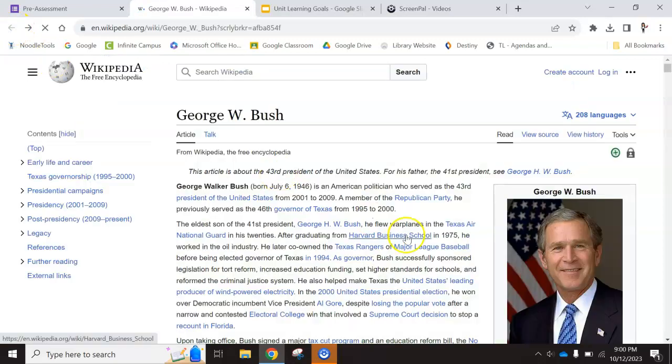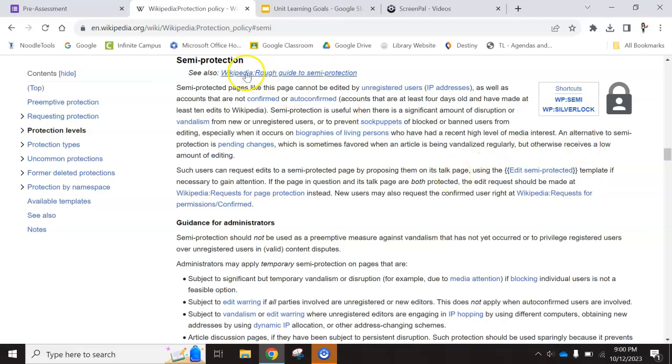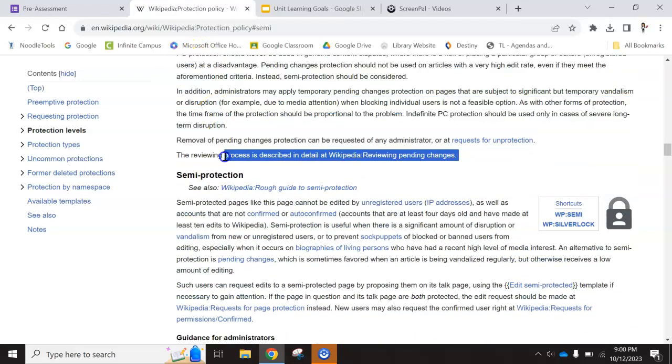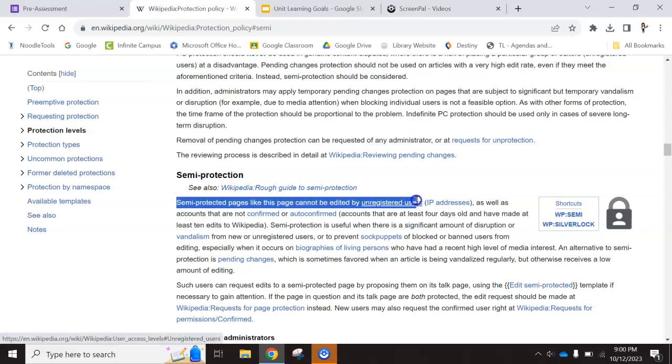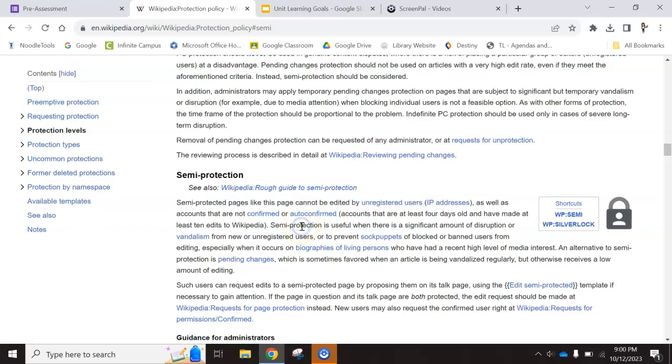If we go back to the article and click now on the padlock, we are seeing that it is semi-protected. Semi-protection means that pages like this cannot be edited by unregistered users. What this means is that it's being prevented from being vandalized or disrupted in any way. Only certain people are allowed to actually edit these types of articles. And so it does address that issue of vandalism.